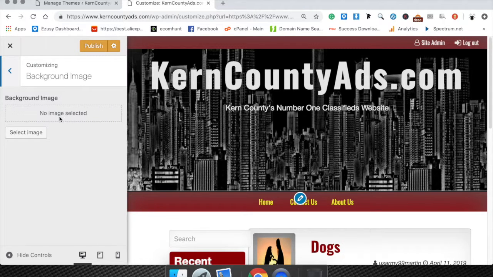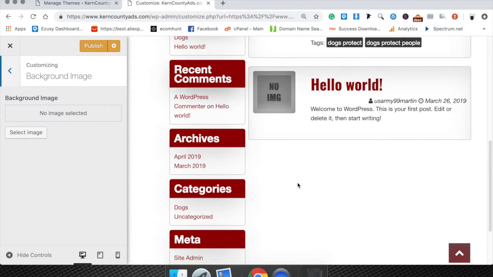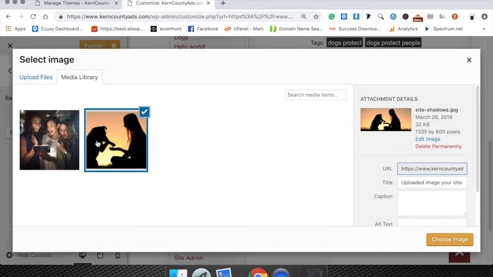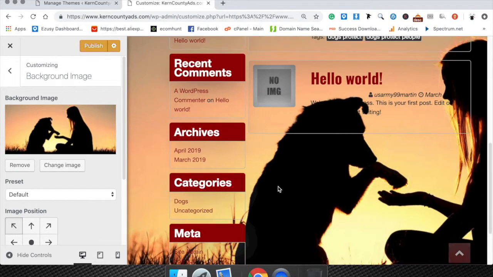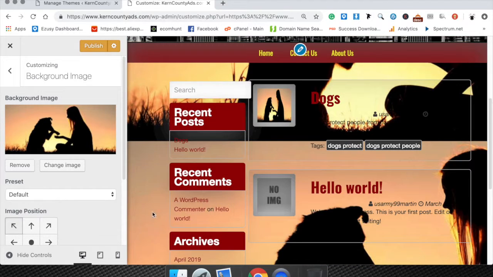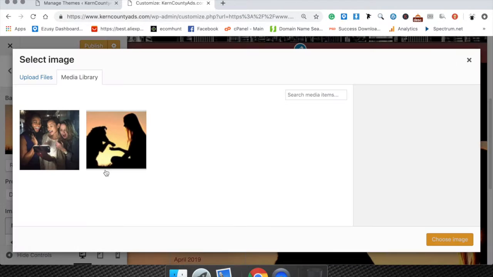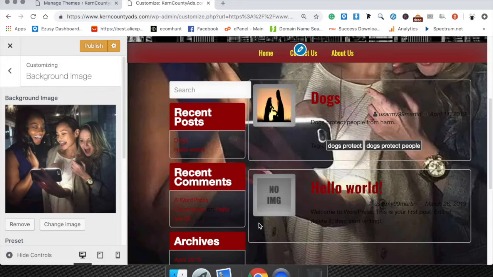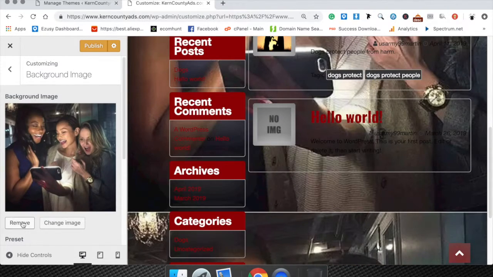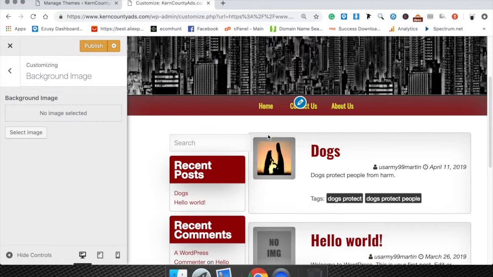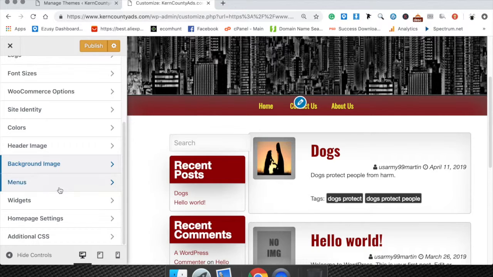Then there's the background image of your whole website, which is the body back here, all this white space. You can set an image there if you wanted to do that, and it would look like that, depending on what type of image you put in there. You might want to change that to something different, or we can go ahead and just remove it so we can actually see what's going on. So that's what background image does.